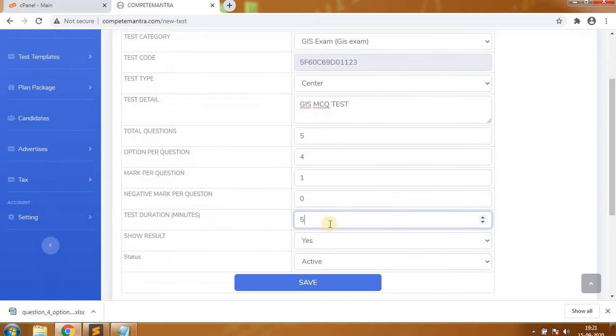Then, do you want to show the result immediately after the end of the exam? Yes or no? Ideally you keep it no, and keep the test as active, because I am now going to keep it active because I want to show you the test right now, running the test right now. I am going to simply save this.